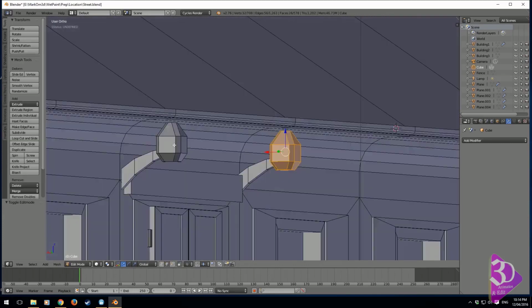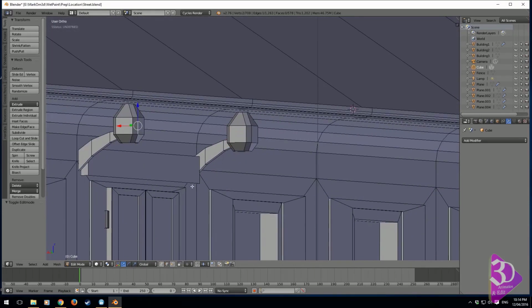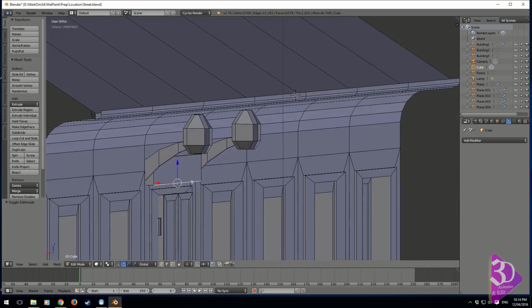Yeah, we'll see how that goes. See how it turns out. If it's ugly, I might just get rid of it, but let's keep it for now.